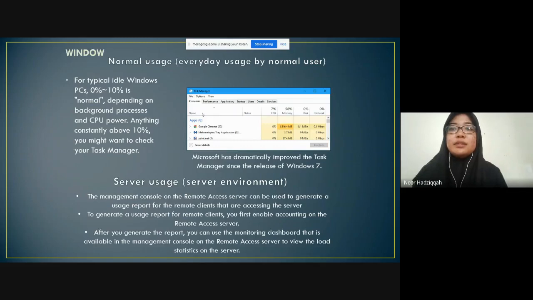And the server usage, or the server environment. For Windows, the management console on the remote access server can be used to generate a usage report for the remote clients that are accessing the server. To generate a usage report for remote clients, we need to enable accounting on the remote access server. The next one is for Linux.